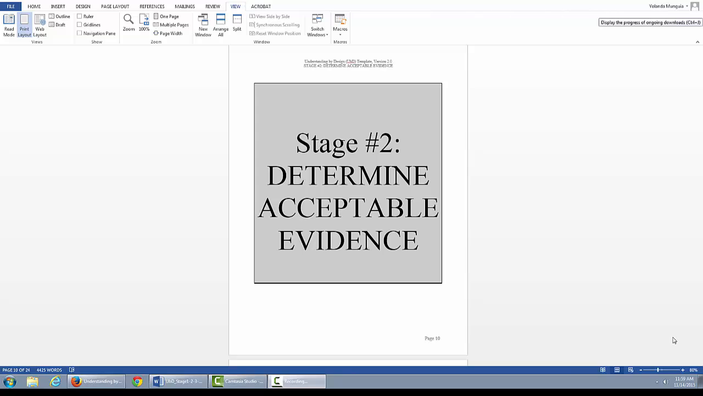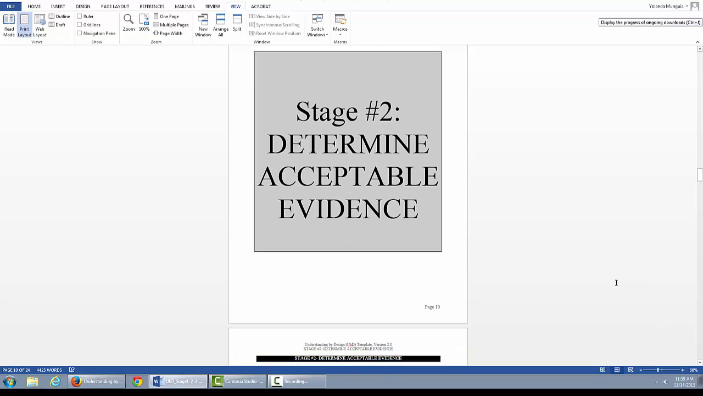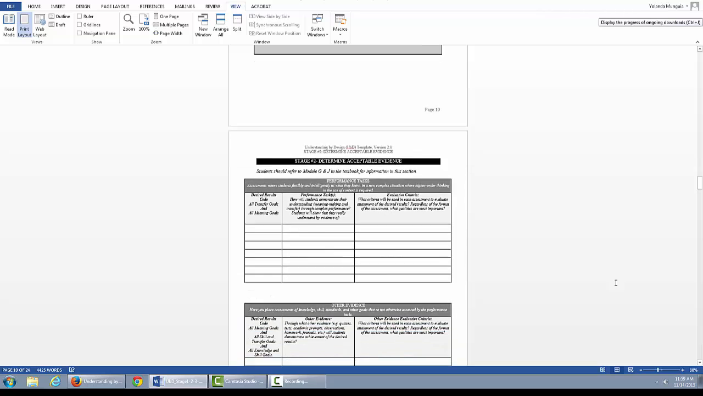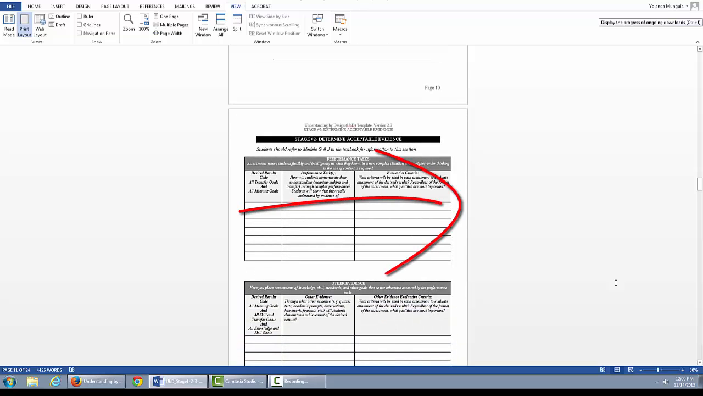There are 5 sections in the Stage 2 template. They are Performance Tasks, Other Evidence, Grading Rubric, Self-Check, and Peer Feedback. Let's take a look at the first section, which is Performance Tasks. Performance tasks are the assessments of higher learning, or whether the student has the big picture.